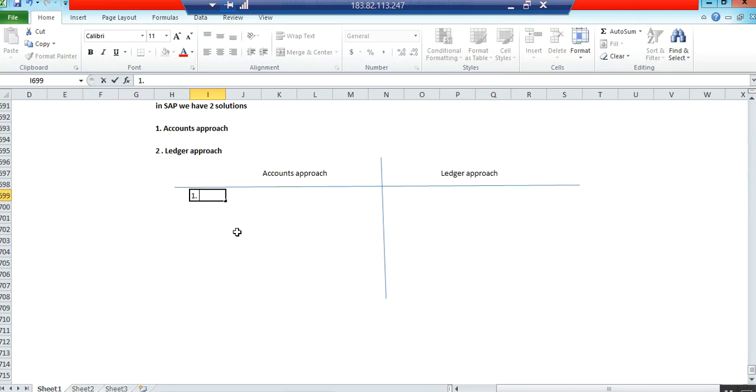If you are following the accounts approach, for example, you need to create different account groups, or separate account groups, for each GAAP, for each generally accepted accounting principle. And then your chart of accounts will become complex.